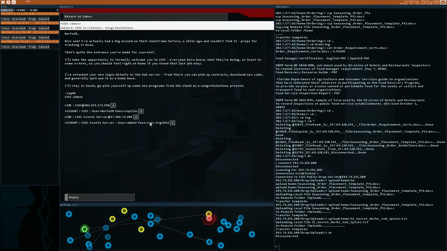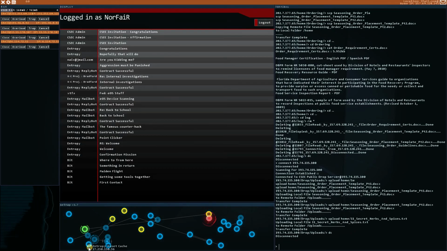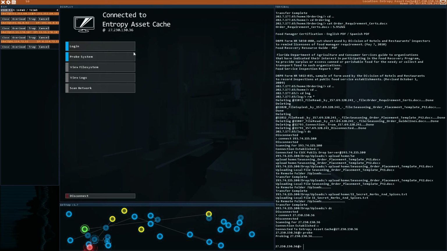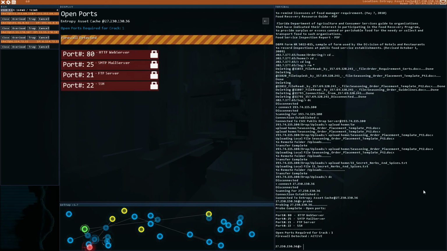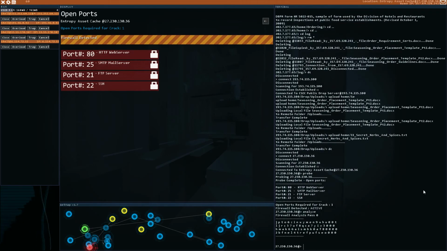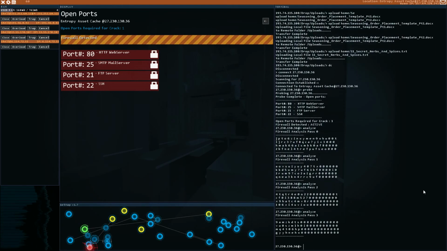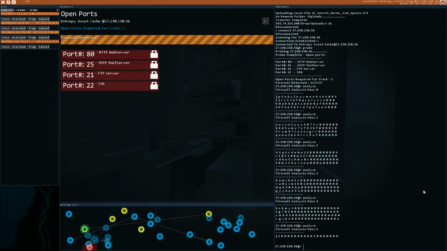Okay, nice. This is the main server, the hub, the contract hub. This is the asset server for new programs. And these are the two links, contract link and asset link. So, nice. Okay. But we have an entropy asset cache here, which also has a firewall, and this we can analyze to get a connection on the server.